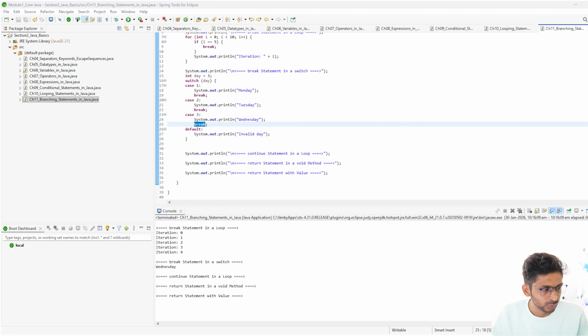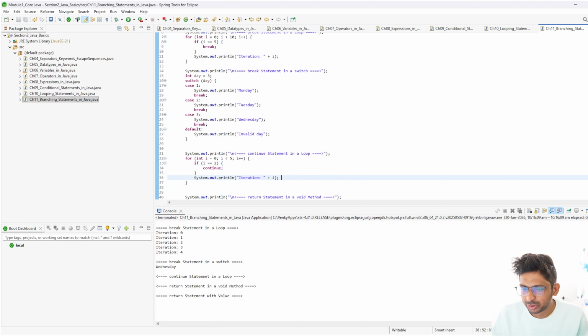On the other hand, we have continue. We have a simple for statement here, where i is equal to 0, i is less than 5, and i plus plus.